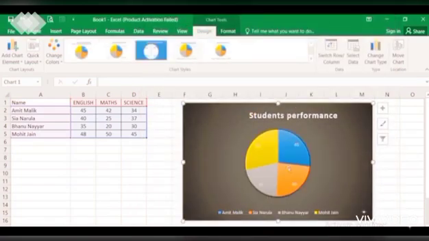Now what you will notice is that in a pie chart, it only represents one type of value, like it is representing marks of only one subject. It is not representing marks of all the subjects. Now which subject is it representing? 45, 35 and 48. So it is representing marks of English only. Whatever is the first data available, it is representing that.